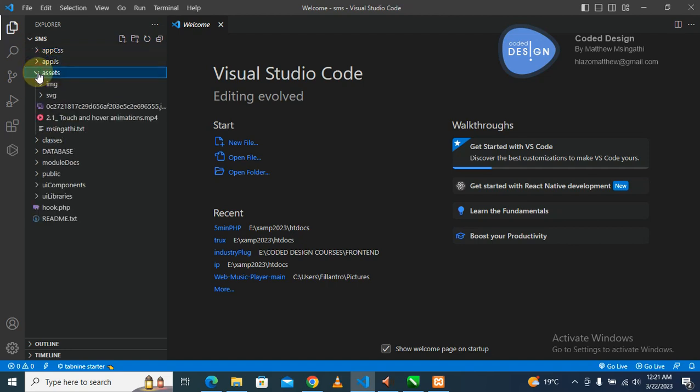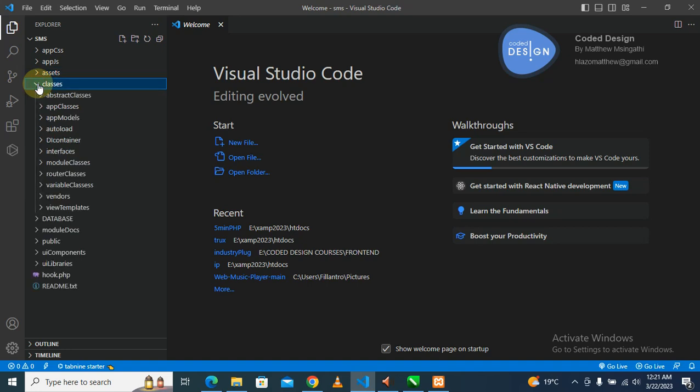And then we've got assets. This is where you will put all your assets in this folder, your logos and everything. And then we've got a very important folder, which is classes. All of our classes are here. I'm not going to get into details in terms of the content inside the folder classes, but I'm just going to read through them.